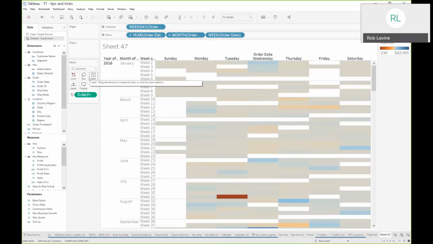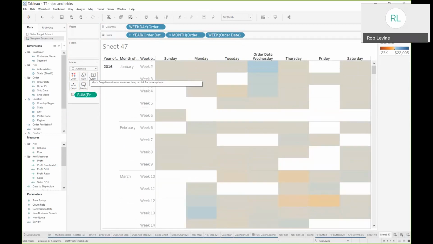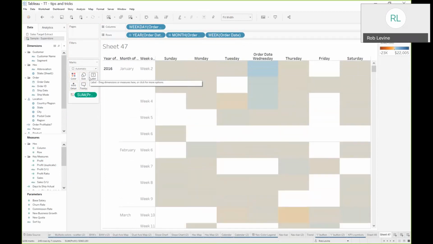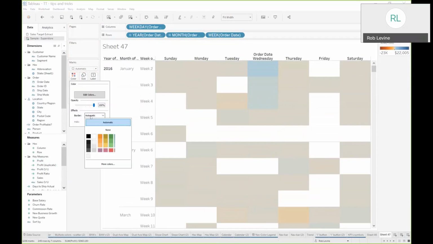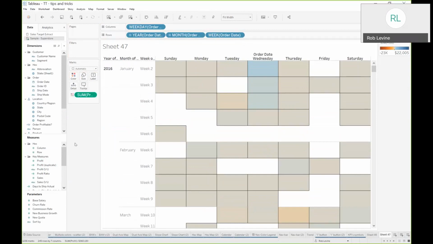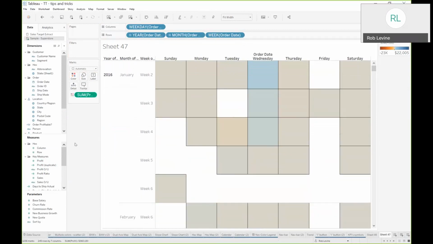And I'll use one of the earlier tricks, which is Control and the up arrow to make that a little bit taller, if you will. And it would help to have a little bit of a border. So let's put a border around these, make them just a little bit bigger. And now, of course, we'll want the date to show up. So all I have to do is come in and say order date to label.